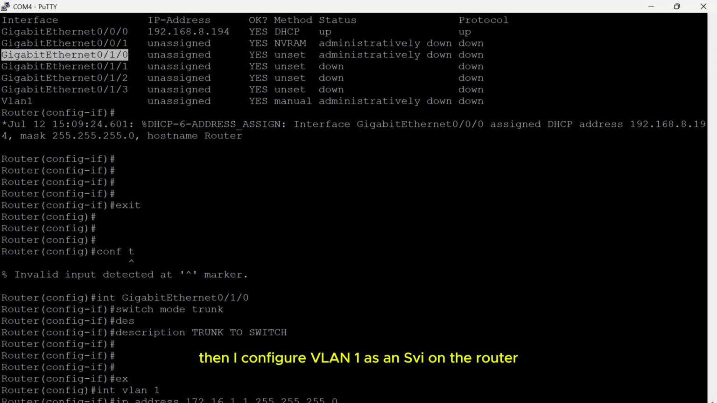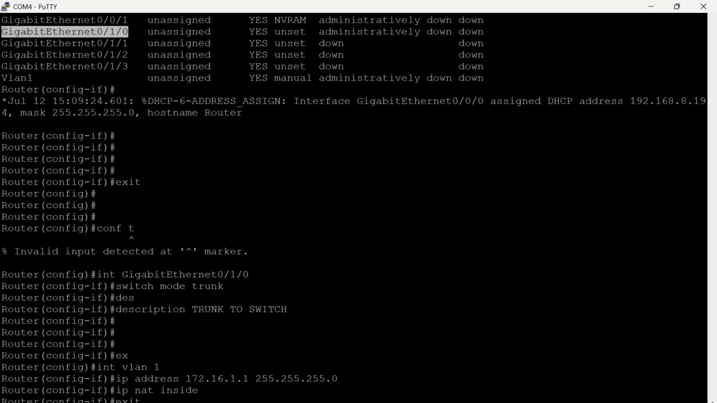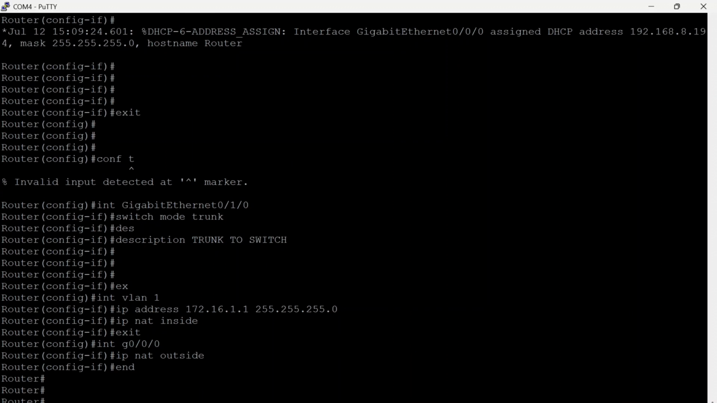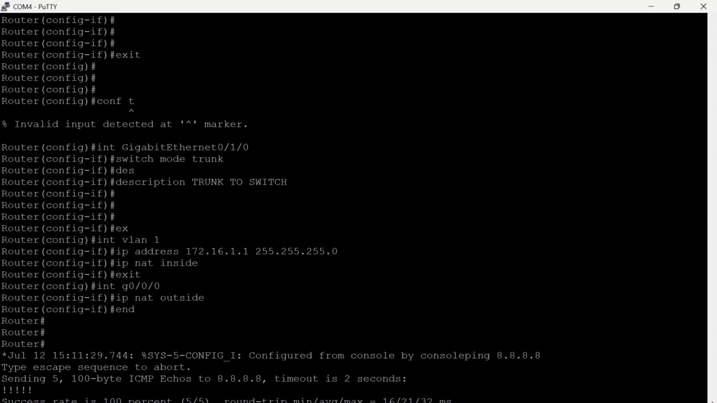Then I configure VLAN 1 as an SVI on the router because we have an inbuilt switch and it needs an SVI, and this is also going to be the inside interface of NAT. And G0/0 will be the IP NAT outside. With that configured, we can reach the internet from the router. Now I need to extend this connectivity to the switch through VLAN 1.